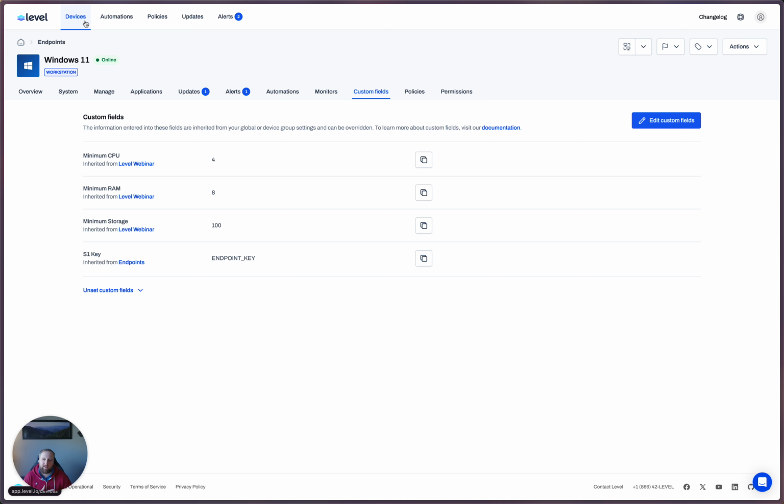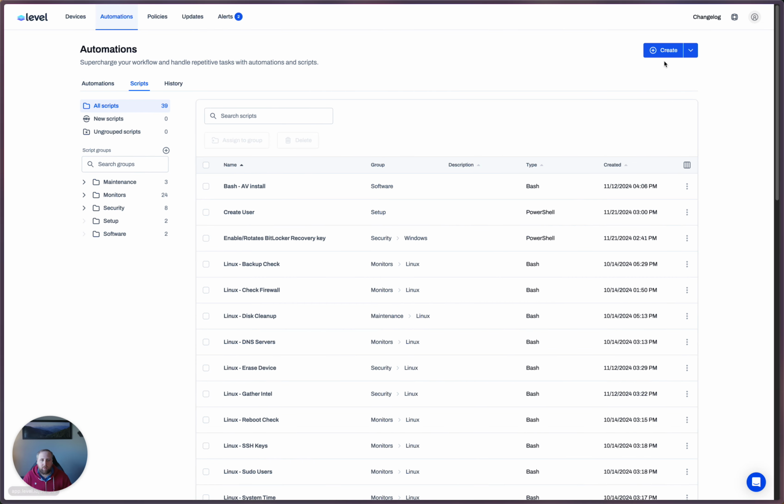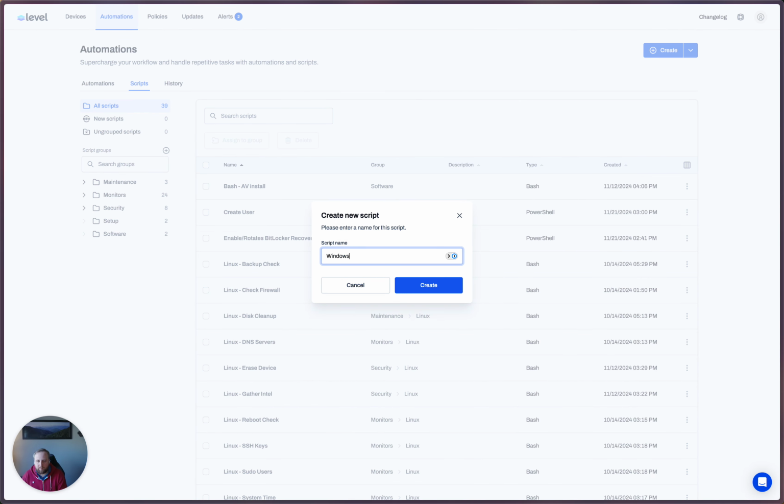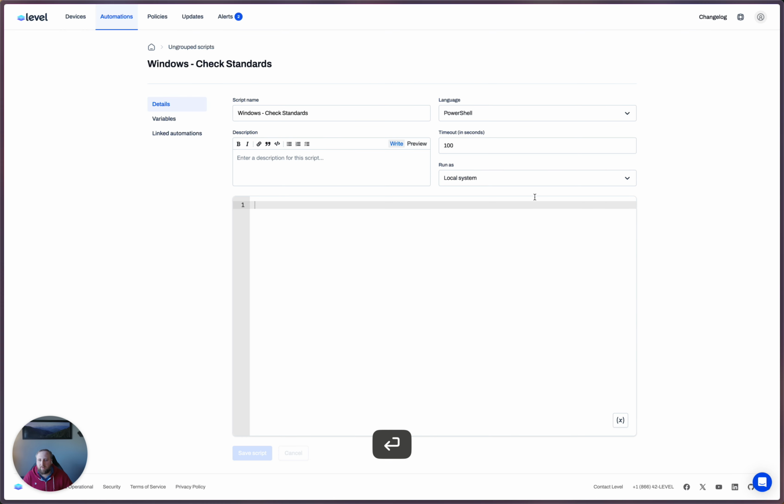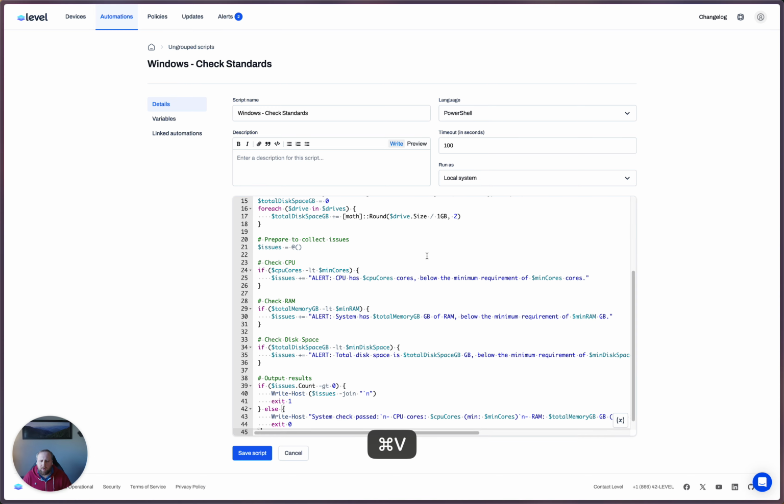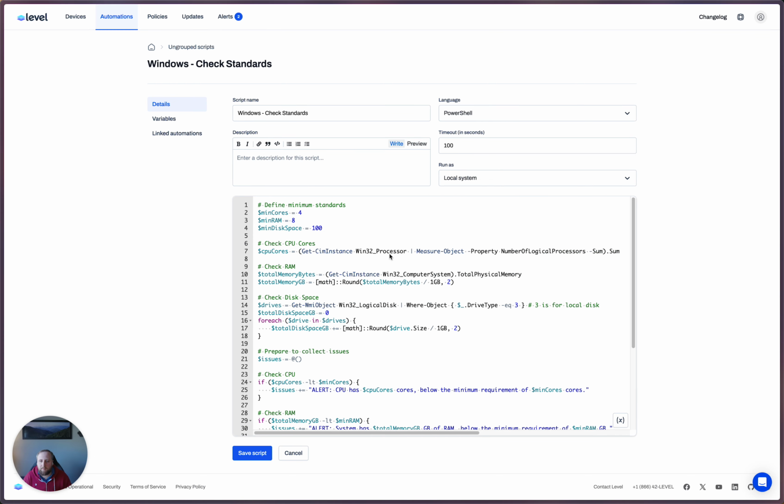So the next step is to actually compare our custom fields to the values on the device. And to do that, we're going to use a script. So let's go ahead and create a new script. I'm going to call my script check standards. This is just going to be a PowerShell script. And I'm going to paste in one that we were using before.